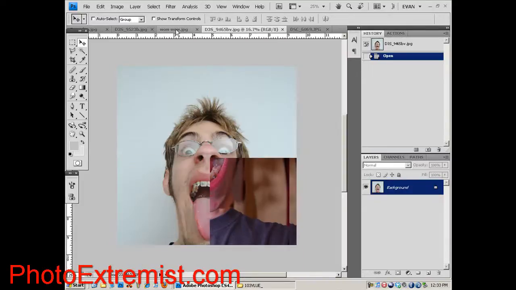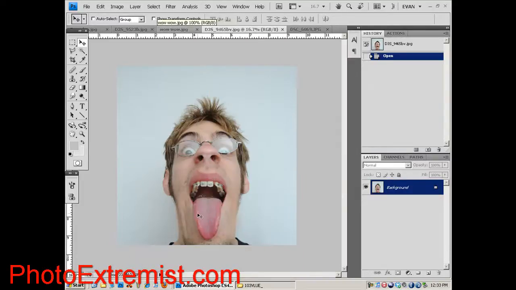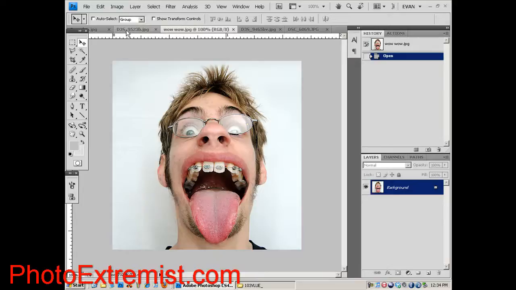So, that's about it. You could also just do this with different body parts. Like, you can make your tongue go all the way down, or something very grotesque, just like that.